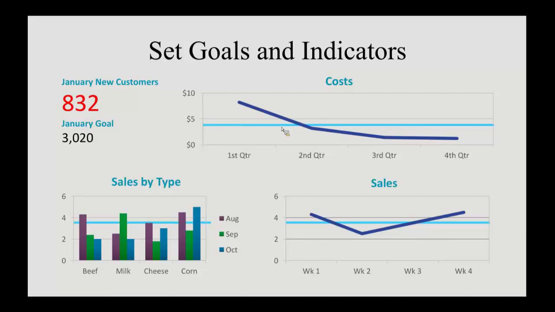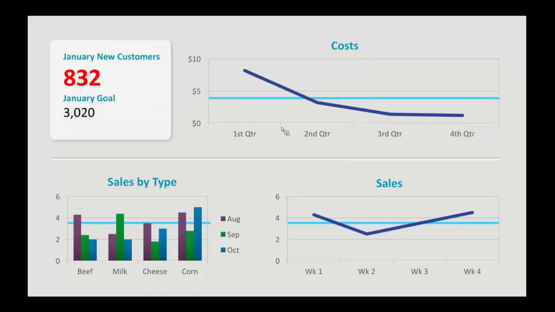And you see also I'm going to use red over here. I'm just going to use a color indicator to let you know that there's something going on with January new customers. Now when I'm done, I'll probably just throw in a divider line, break up the space a little bit, and try to make it look a little bit more designed.